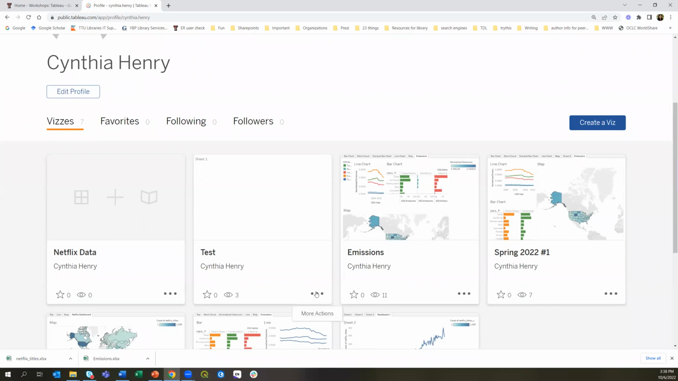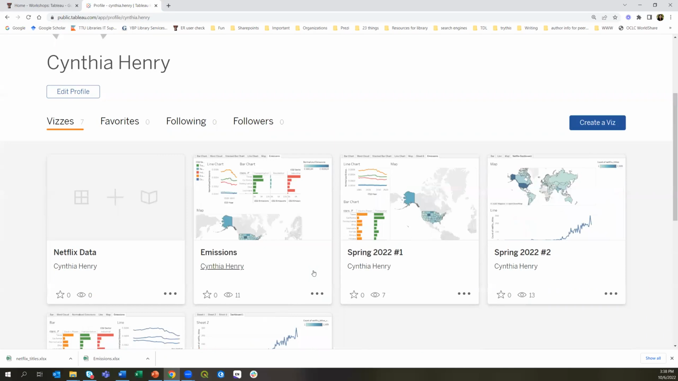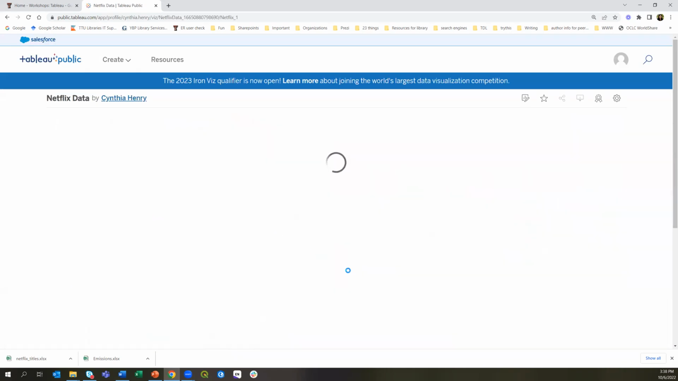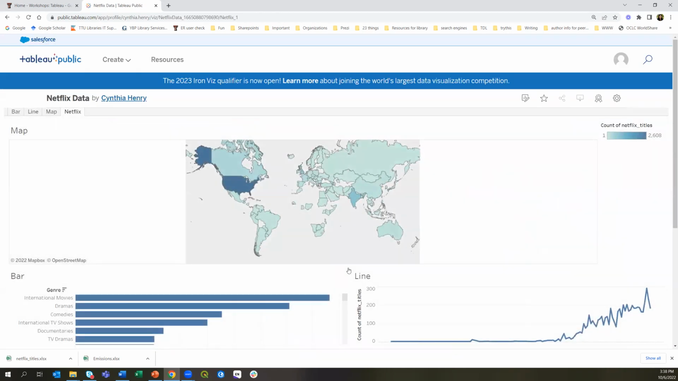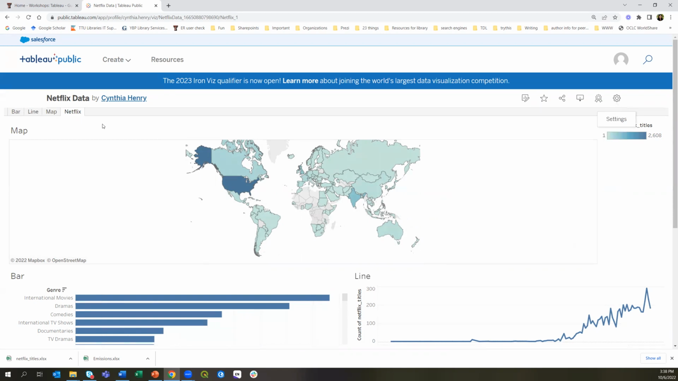There's that test one. I'm going to go ahead and delete that one because I don't even need that. That was the pivot that we just did real quick. So I'm just going to click on these three dots, click delete this viz. And then we have the emissions one and the Netflix data one. And if we click on this, I'm sure it would build the information here. And again, you can do the settings here with this little gear and turn the sheets on or off if you wanted to do that. I really kind of like the sheets. You can see where that information was building from if you wanted to.